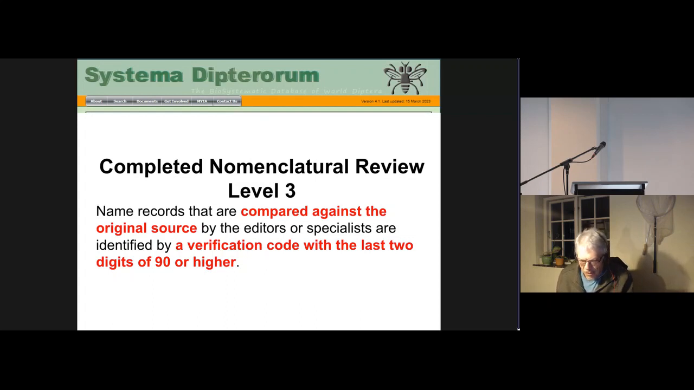Then the third level will be a completed nomenclature review, which means that we compare the record against the original source, either by the editors, which is Neil Evenhuis and myself, or by specialists that are associated with our project. And when that is done, the verification code will increase so that it is 90 or even higher, depending on the quality.